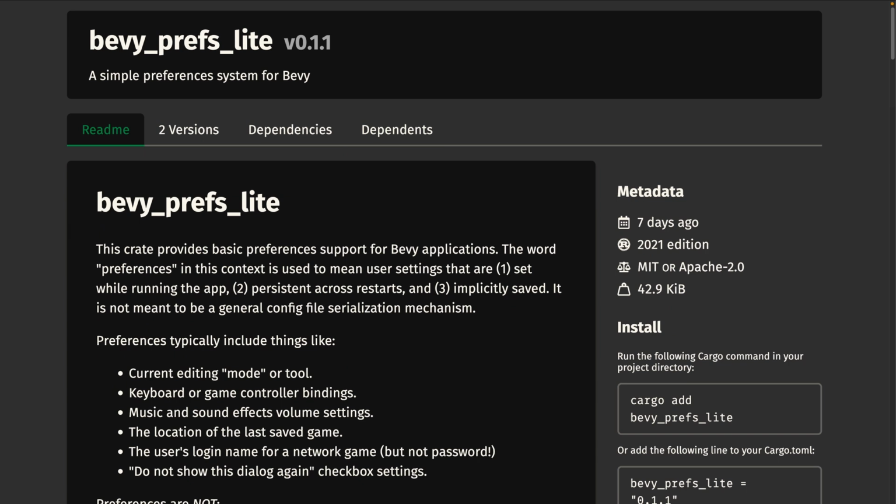And we've seen Bevypref's Lite before, which is our first crate release. Bevypref's Lite provides basic preferences support for Bevy applications. The word preferences in this context is used to mean user settings that are set while running the app, persistent across restarts, and implicitly saved.